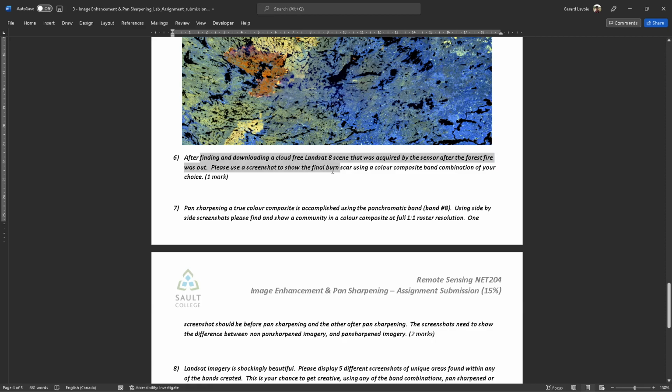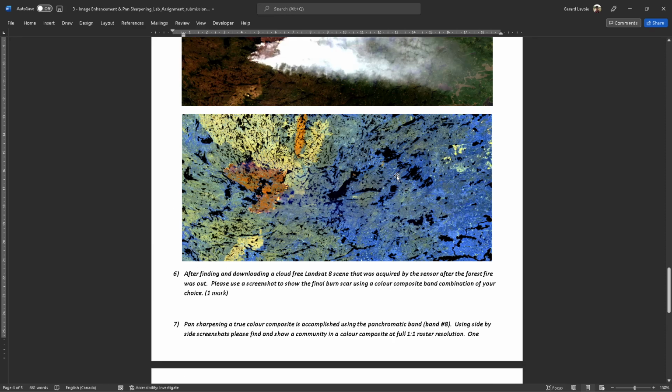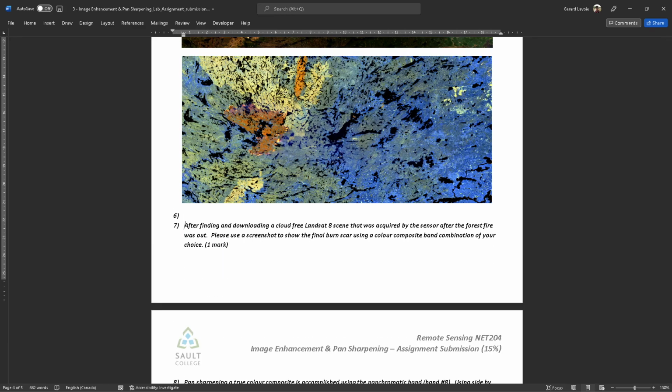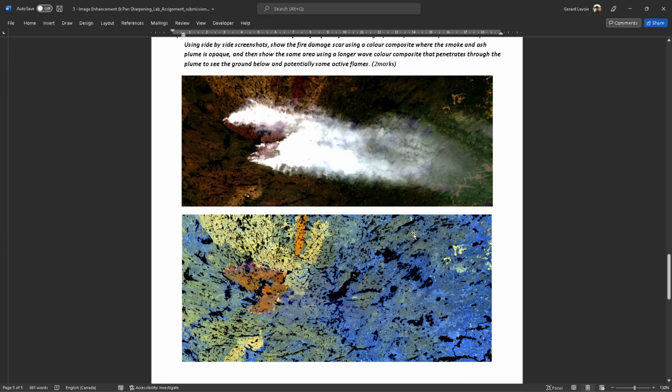Now, number 6, after finding and downloading a cloud-free Landsat scene that was acquired by the sensor after the forest fire was out, please use a screenshot to show the final burn scar using a color composite band combination of your choice. Right, so that's number 6. We can do that. Just put it down on another page.